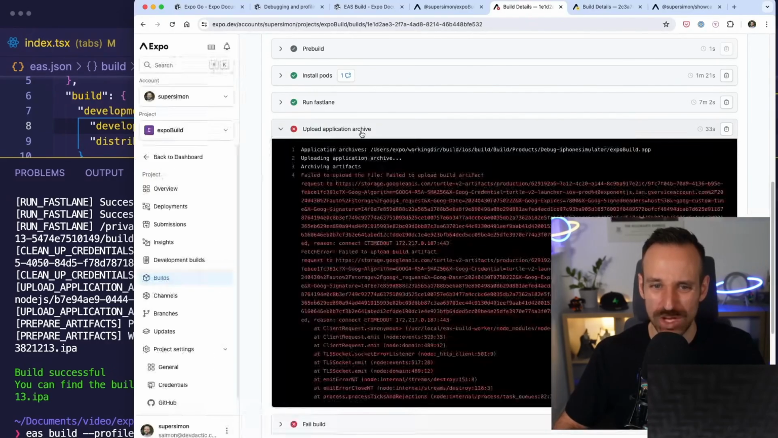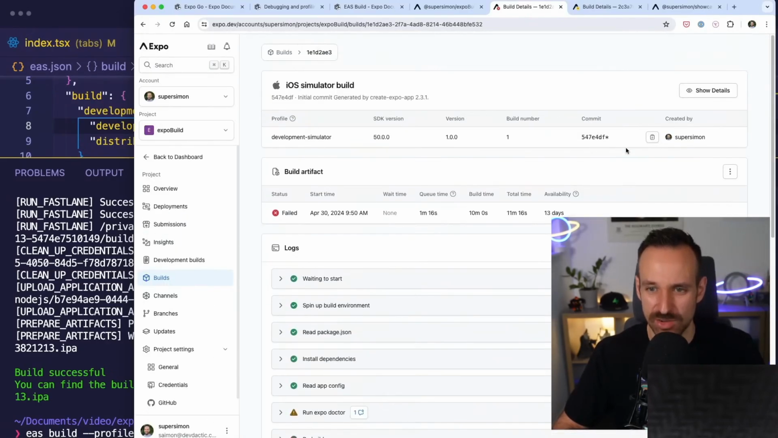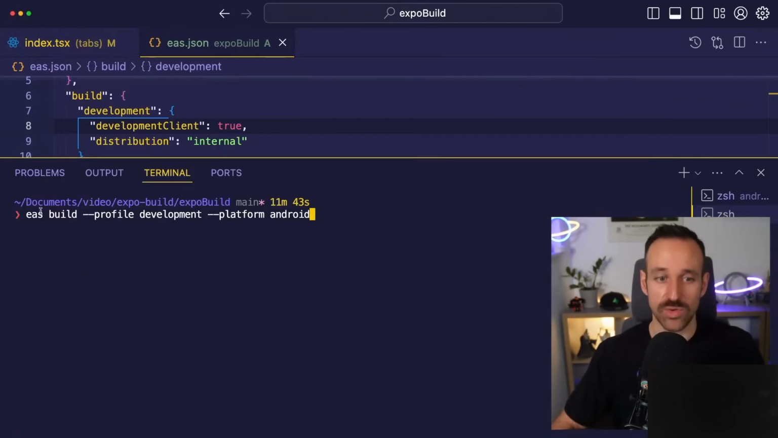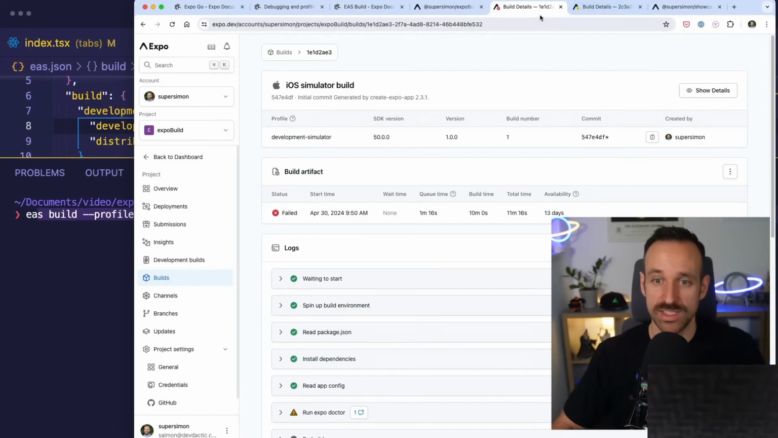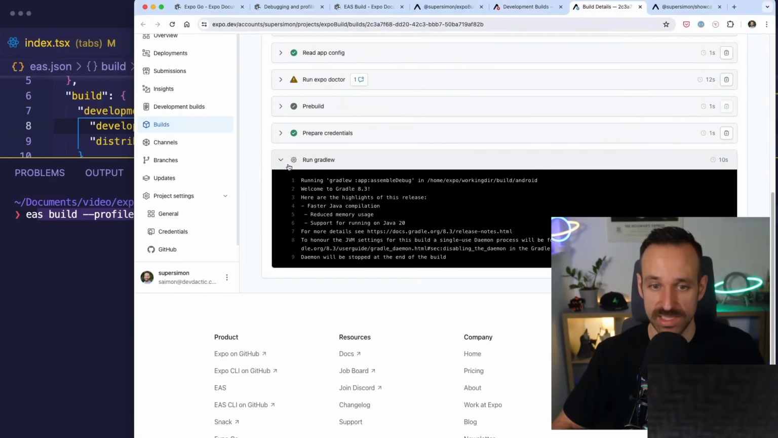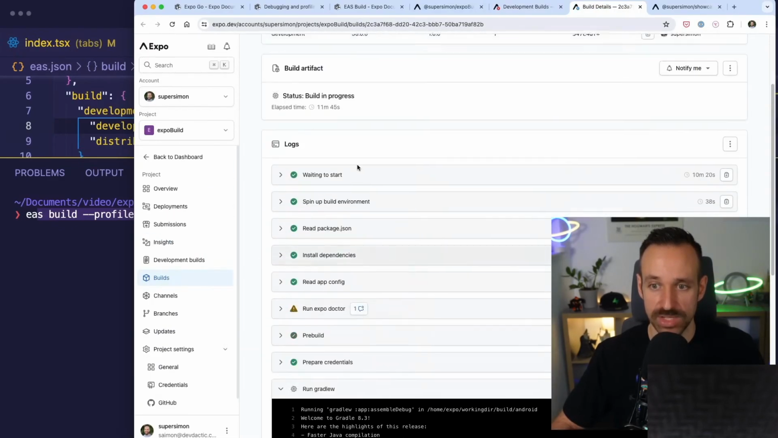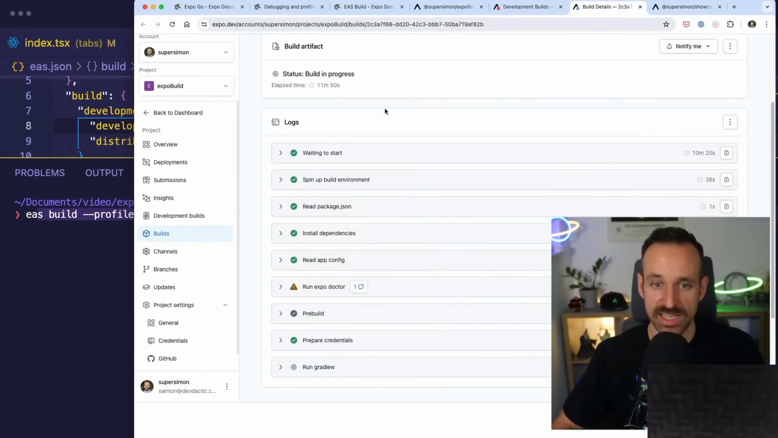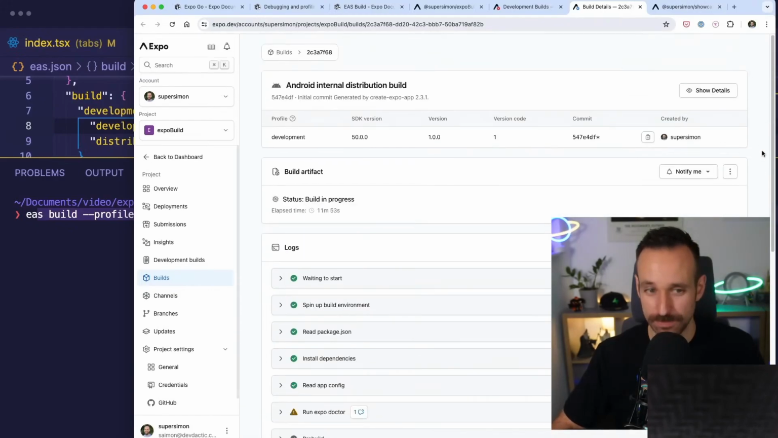So I definitely didn't want to upload my archive in the first place, so I don't know why this failed. Anyway, I'm going to show you something that succeeded in a second. Also, in the meantime, Sneaky Simon ran the same command for Android. So if I go to development builds of my project, I have an Android internal build going on as well. It's currently building, running Gradle, prepared the credentials, so probably in a minute we should see my APK file that I could download here as well.